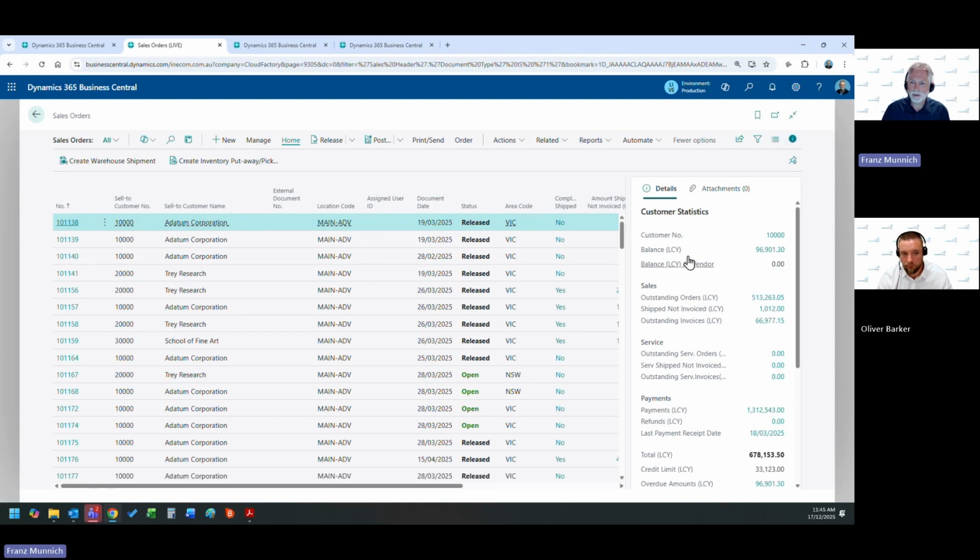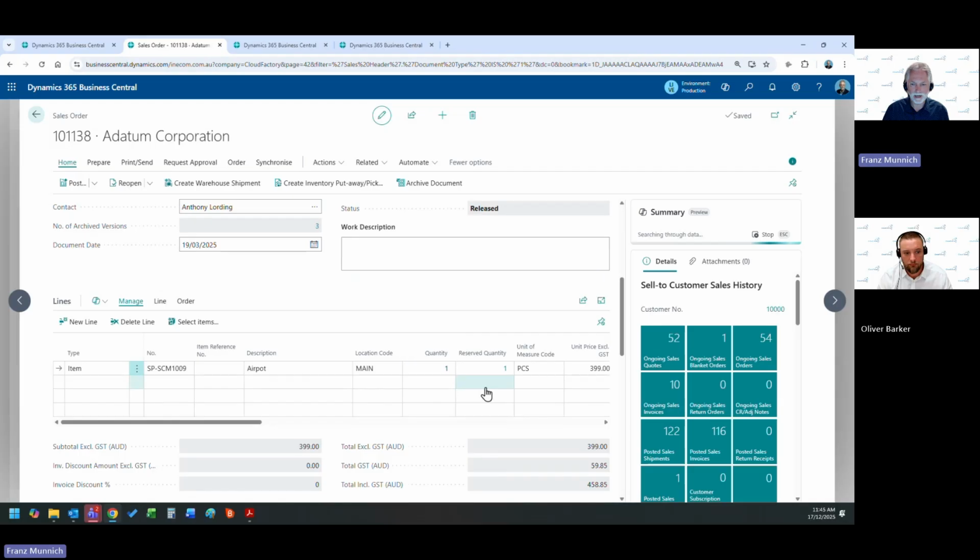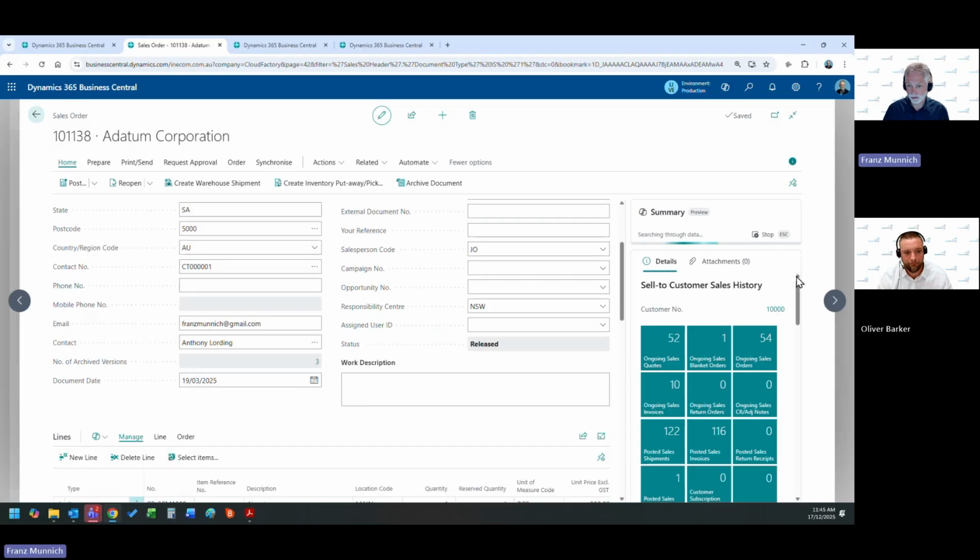In the fact box, I've got, this is a sales order transaction. I could click in on the sales order and it takes me straight to it, and I'm looking at a typical sales order, show more, show less. Here's my line items. I've still got my fact box. I'll get out of there.